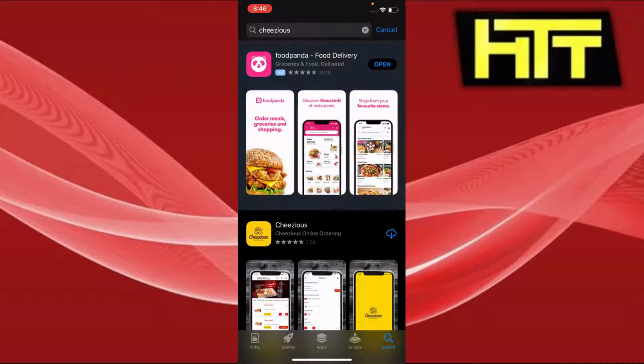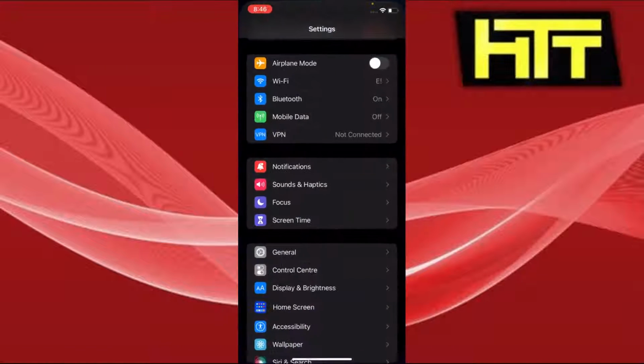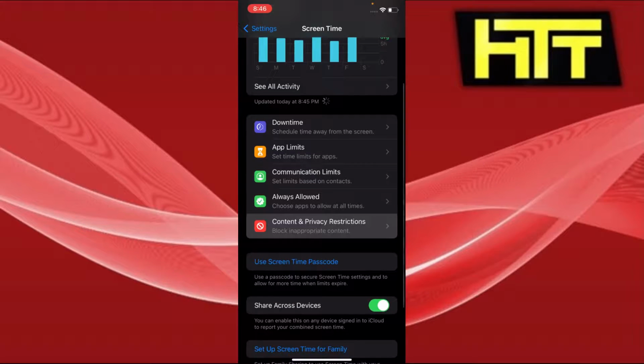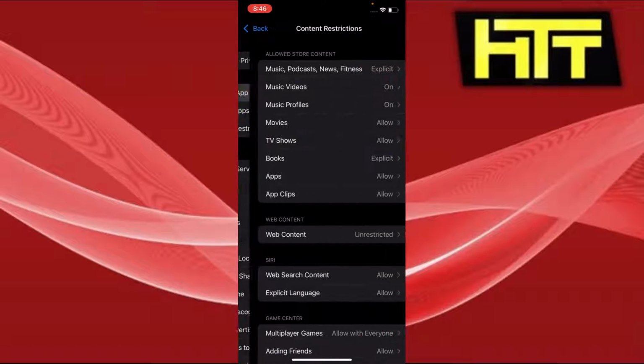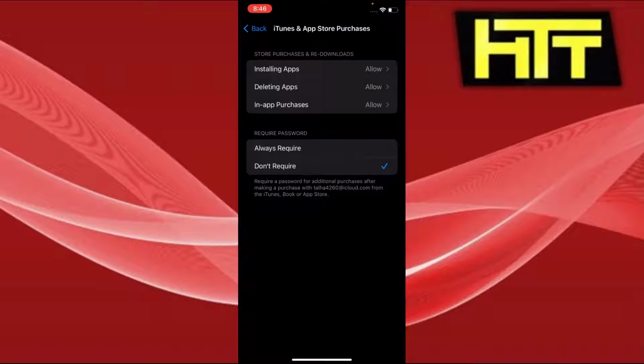And if I want to change that, I'm gonna go to my settings, and then go to where it says Screen Time. Then we're gonna select Content and Privacy Restrictions, and then I'm gonna turn this on. Once it's on, we're gonna go to iTunes and App Store Purchases, and we're gonna select Don't Require.